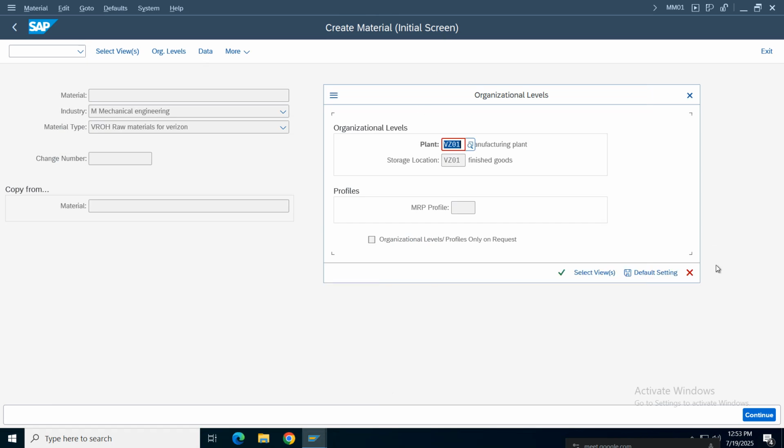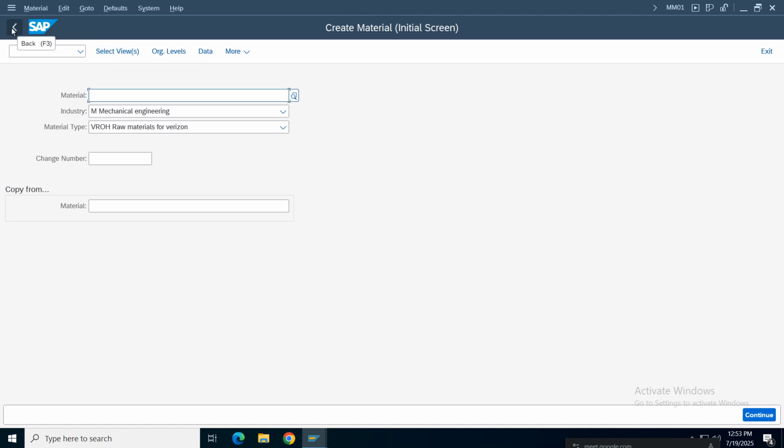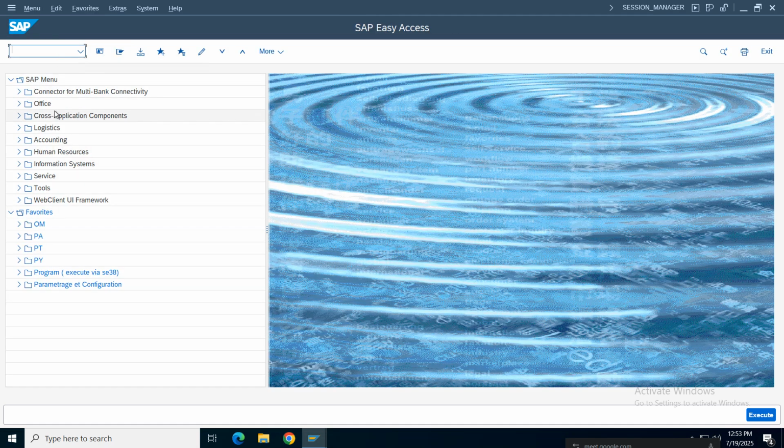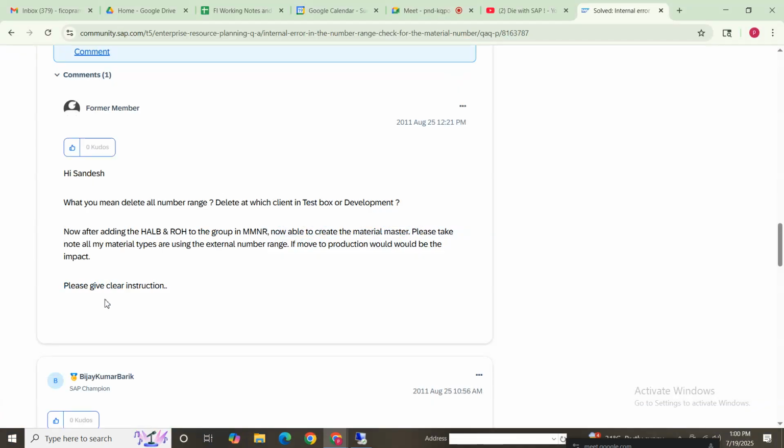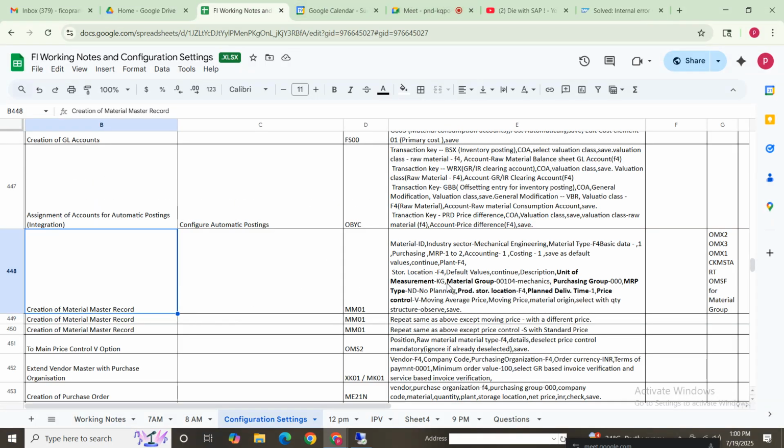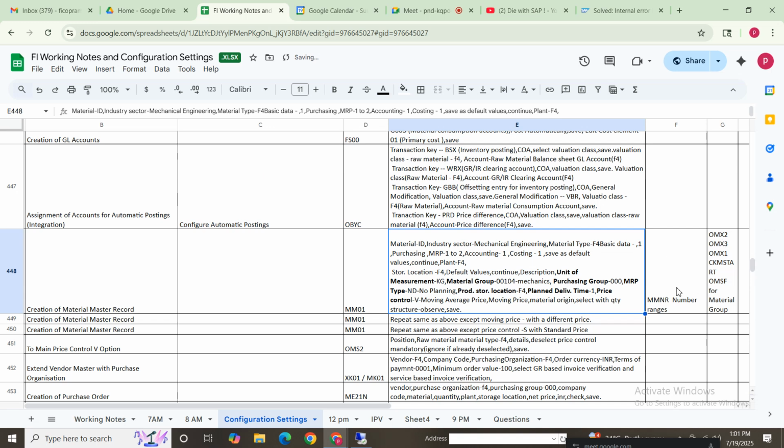It is saying we can't create material master. It's throwing an error. The reason is the system is expecting the material ledger to be activated. I'll mention MMNNR also, if you are facing any number range issues, you can just check this, in case you don't have the numbers.